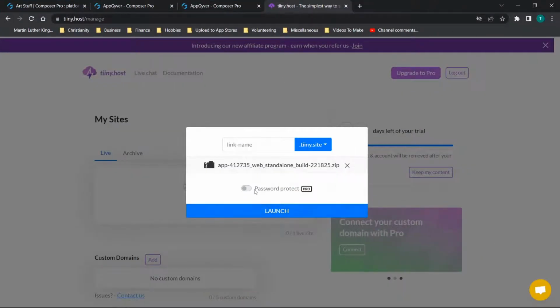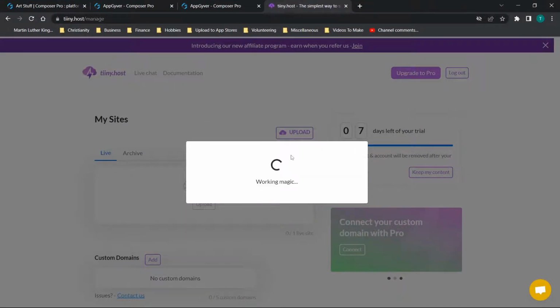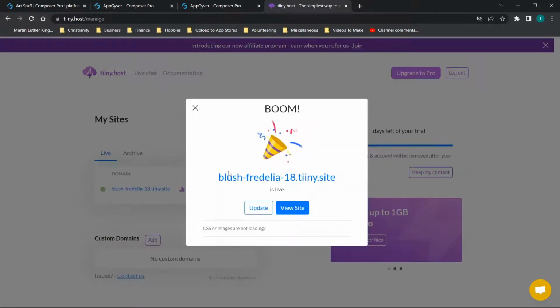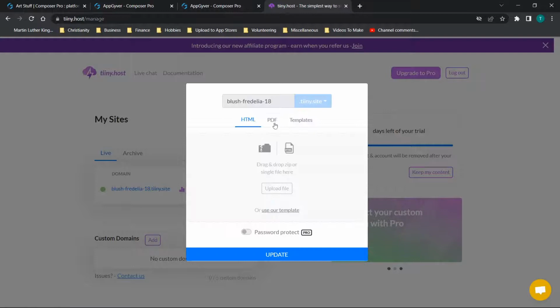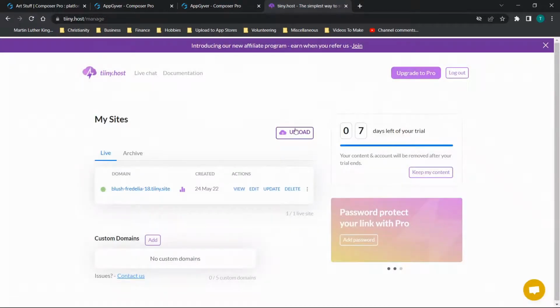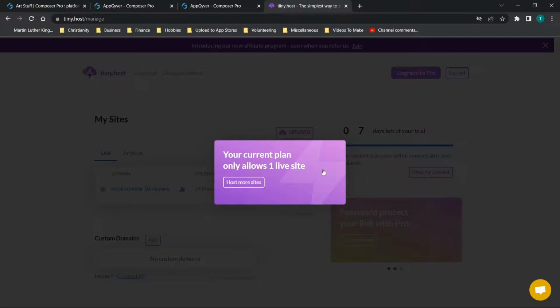And you'll see we have a password protect option for the Pro, but we're just going to try it out right now. So I did not specify a URL, so it just basically generated one, but we can click update, and then you can change the URL here if you're interested. You see, we only allow one live site, so we're just going to view the site and see how it pulls up.